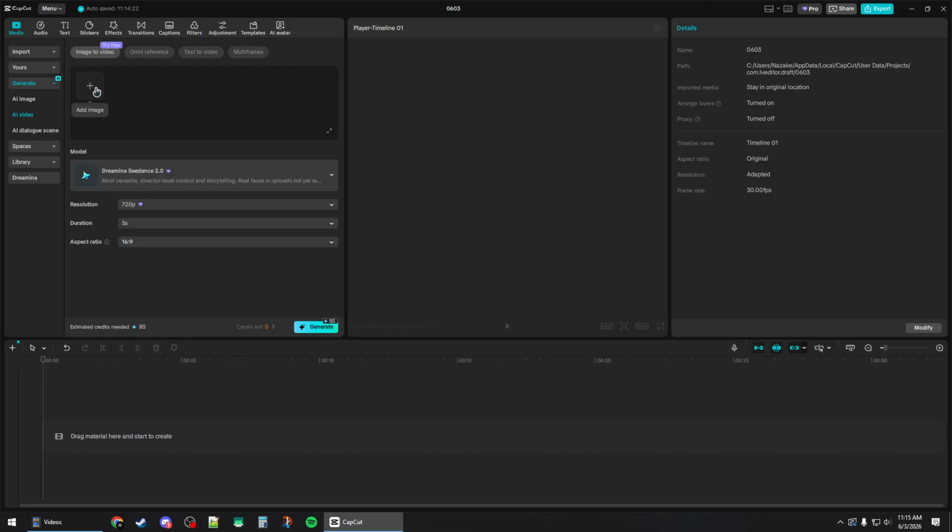Now you would simply attach any image references and basically type a prompt describing the video that you want to generate. And from the bottom here, you would need to select the resolution. So you can do 480, 720, or 1080. And then you want to select the duration with a maximum of 15 seconds. Also the aspect ratio.